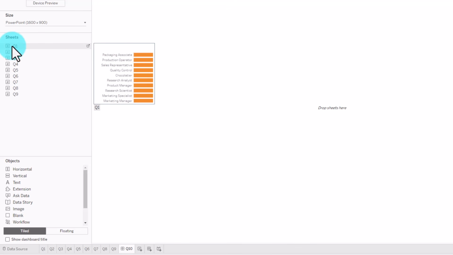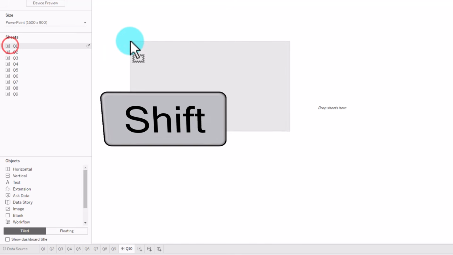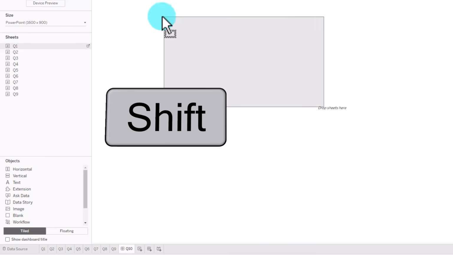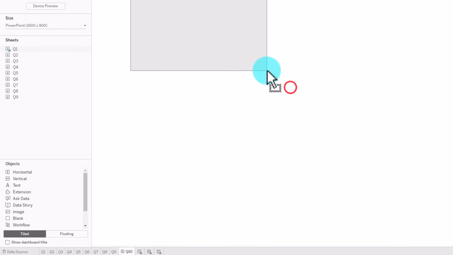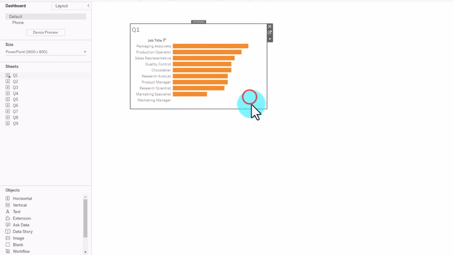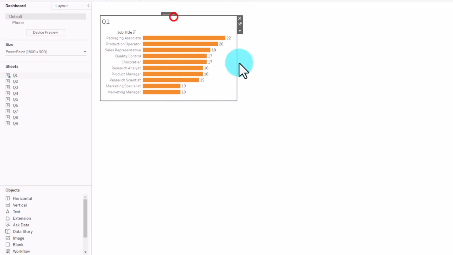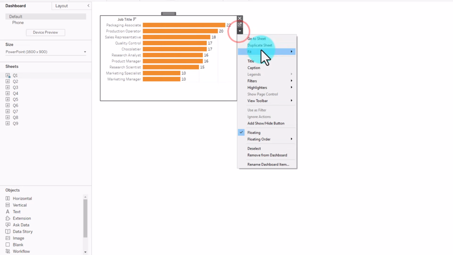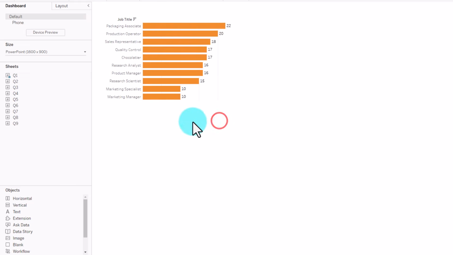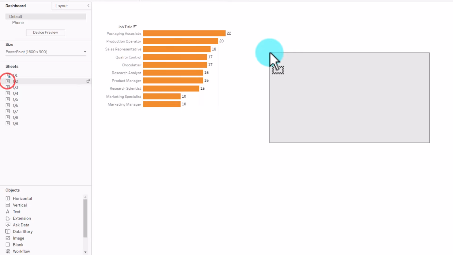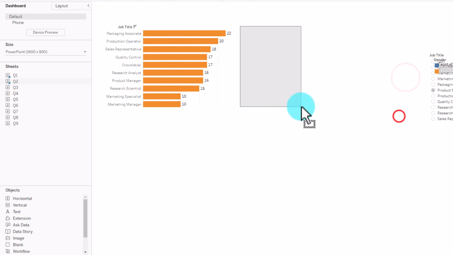We're going to start off with headcount by department. If you hold down the Shift key and drag the Q1 worksheet onto the dashboard area, you can drop it as a floating box. I'm just going to lay it out like this and place it here. And I'm going to take out the title and fit to entire view so that it takes up the entire space. Let's add the gender distribution as well.